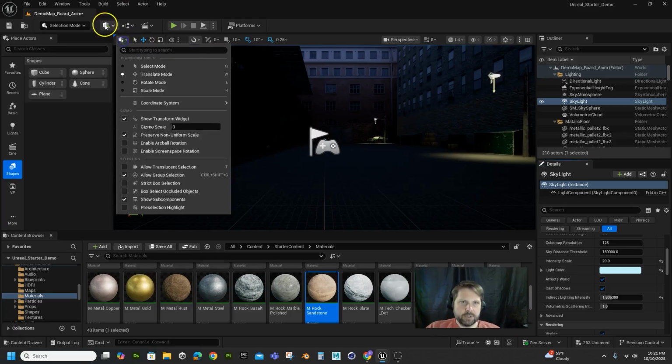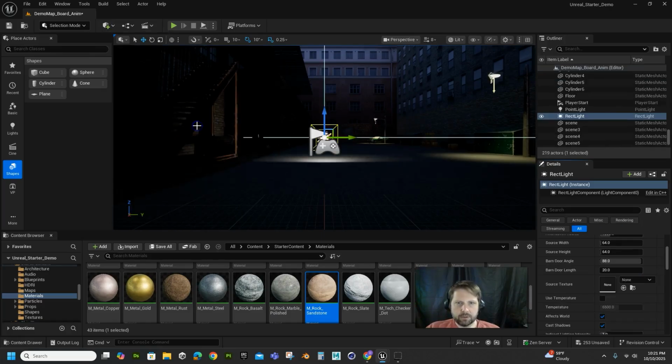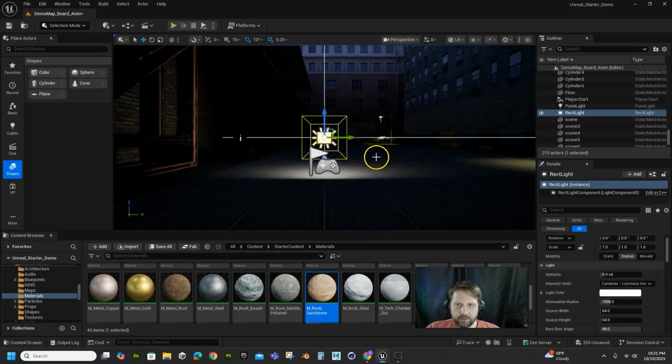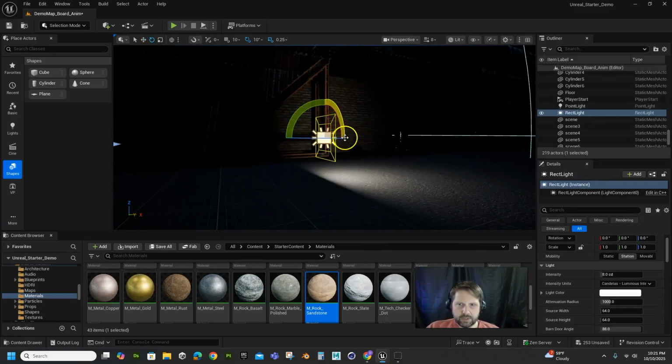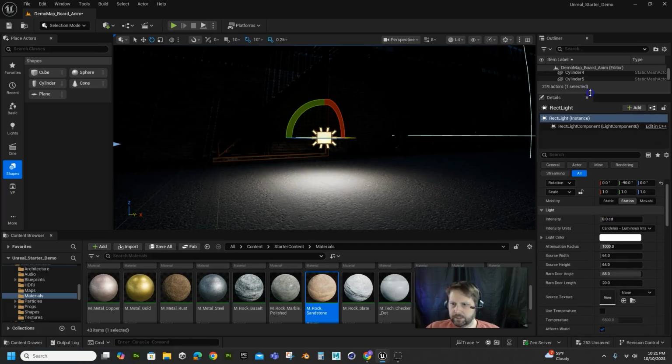So again, we'll go into the quick add button, and what I'm going to do is grab this awesome light called a rectangle light. The great thing about the rectangle light, select it here, is that it actually creates a light that is very similar to what you would expect a fluorescent overhead light or something like that would do.